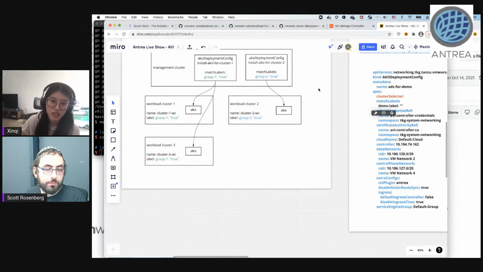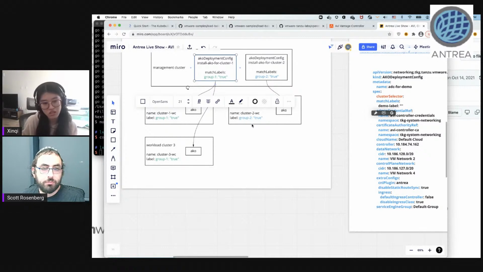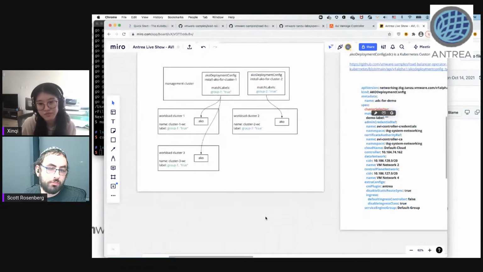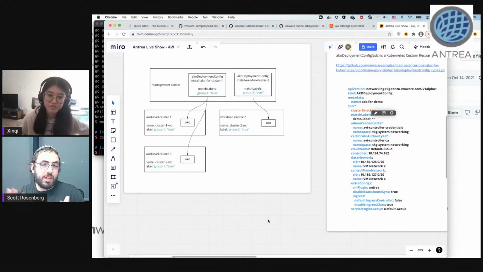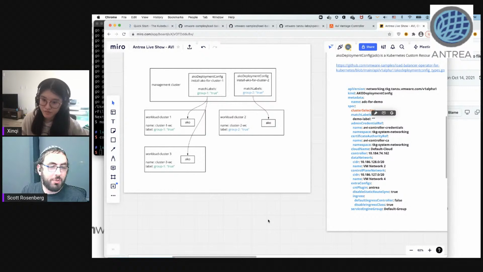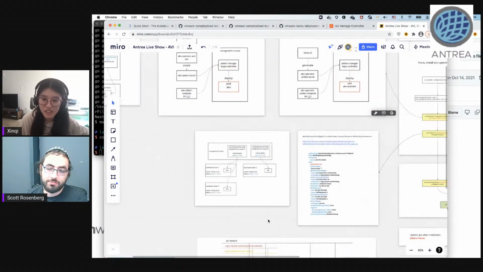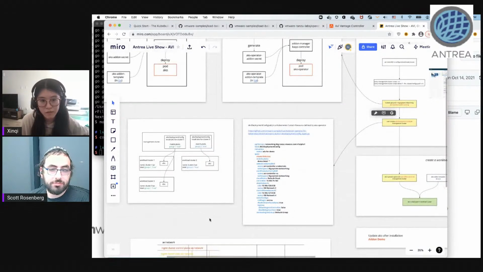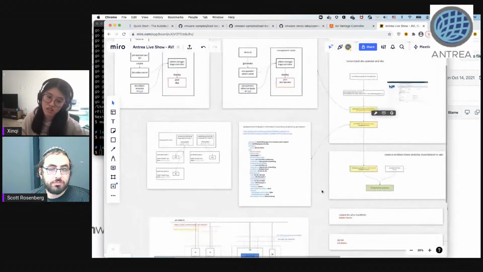Yeah, exactly. And this AKO deployment config is only in the management cluster. It doesn't exist in a workload cluster. And also the AKO operator only exists in the management cluster. Exactly. So it's a really strong way of separating concerns and making sure that we're secure while still giving people clusters that they can manage. Right. So this is how we deploy the AKO in the workload cluster.